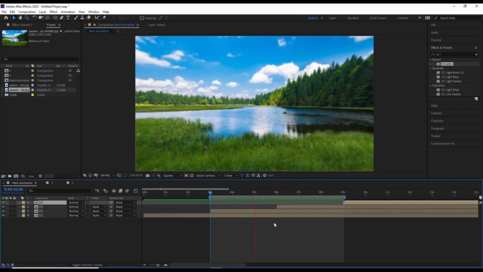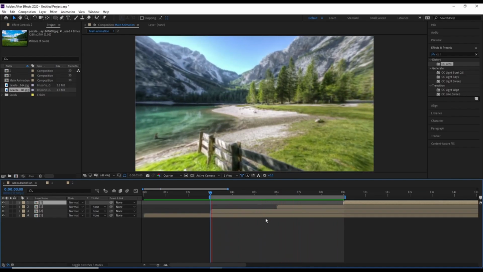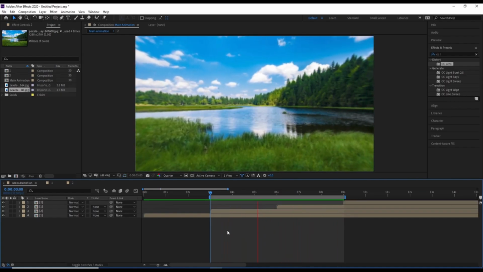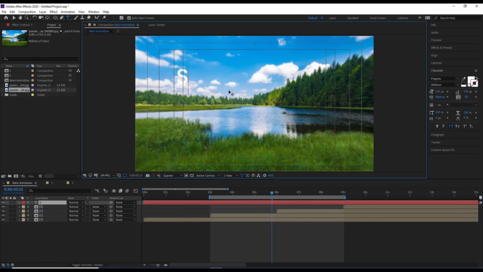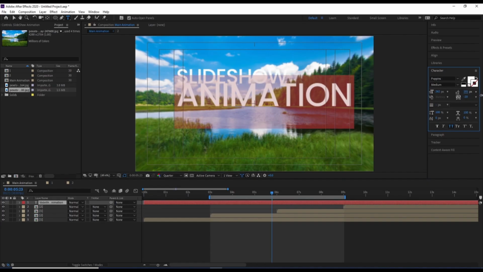So if I see this animation, along with this, I'll get this kind of animation, which is also in the form of a loop. And then if you want, you can add whatever text you want to add over here. Like I'm going to type slideshow animation. I can select this, and I can increase the size. I can adjust it over here.